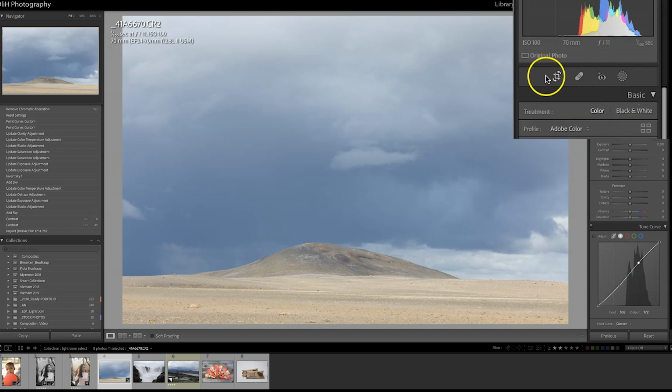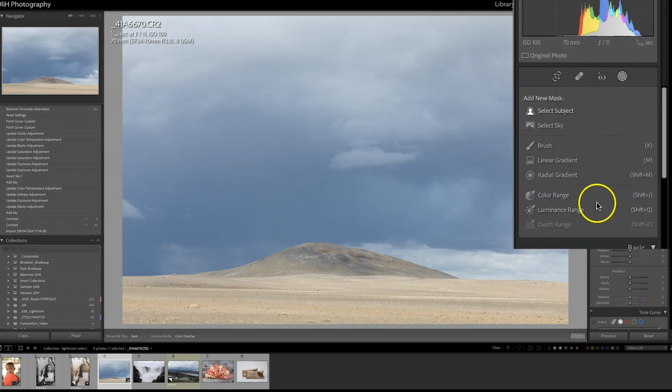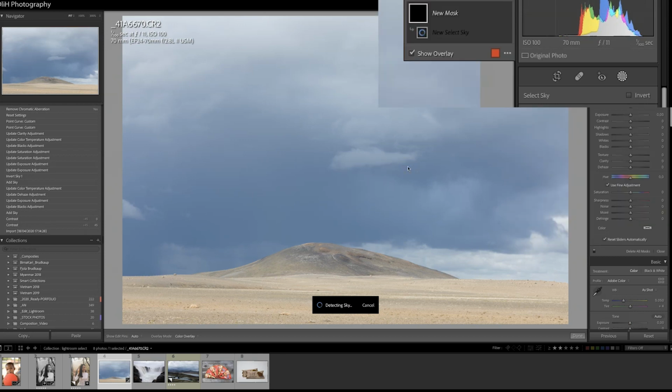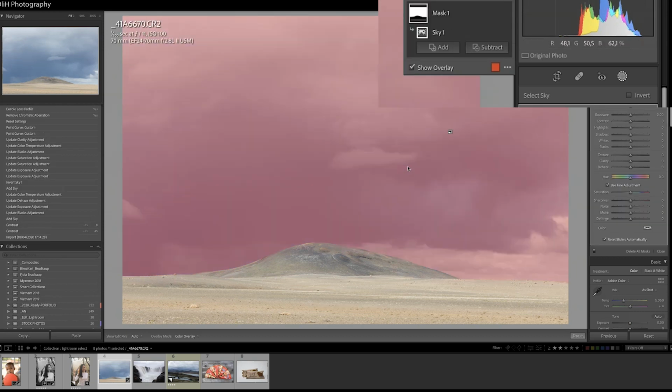the toolbox here is a bit simpler than it was in previous versions, and the selection tool is this circle here, and it opens up this curtain of options. And now I'm just going to select sky. This is a relatively easy thing, so it shouldn't have any problems with that. And I just show overlay.